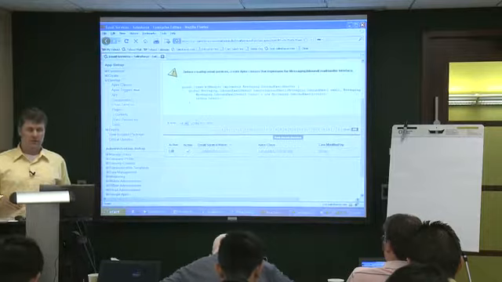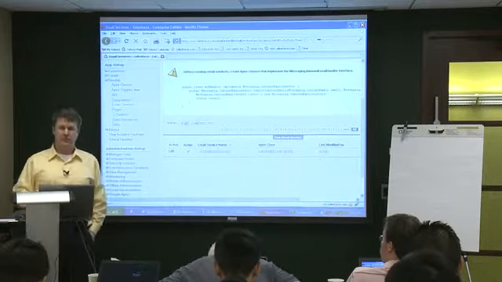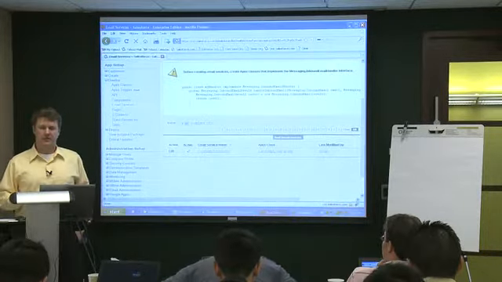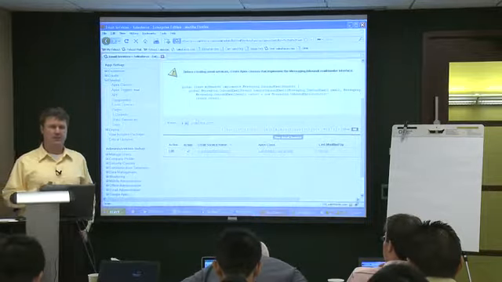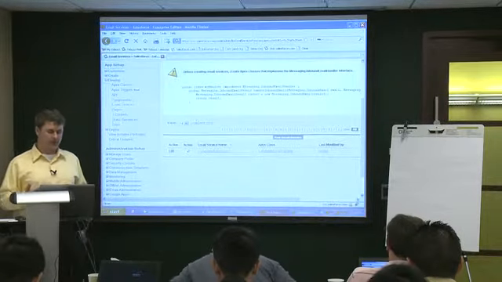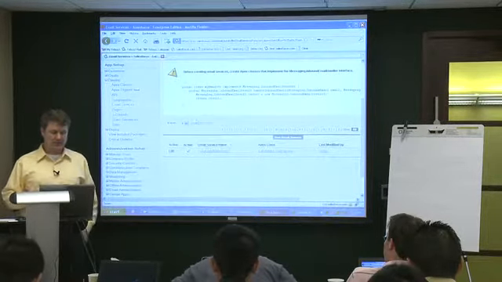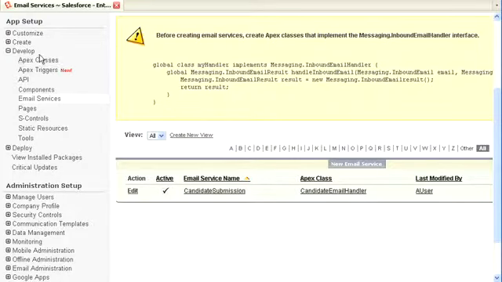Okay, let me show you how to define an email service and then generate the associated email address that we can then call. To create an email service, you'd log in to salesforce.com, go to the setup menu, and then under develop, under email services, we can define a new email service.